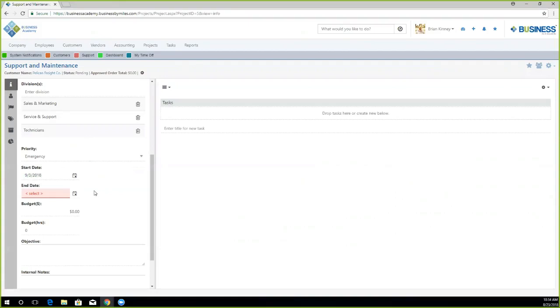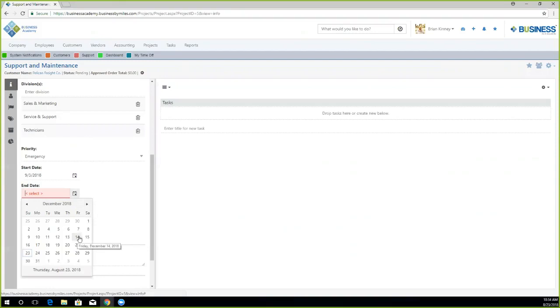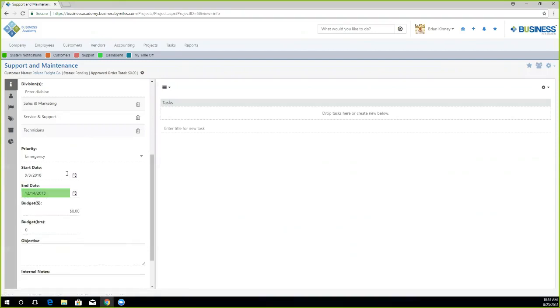Now again, because we've configured our project type, the end date is required. So here I can choose my end date and go into the future for whenever this needs to be completed. So let's say it needs to be done 2 weeks before Christmas. We'll put the 14th.